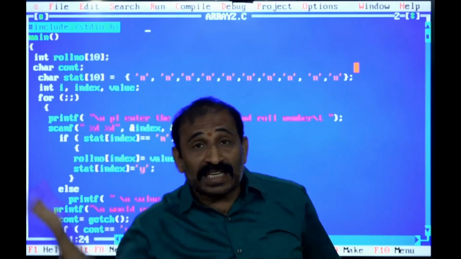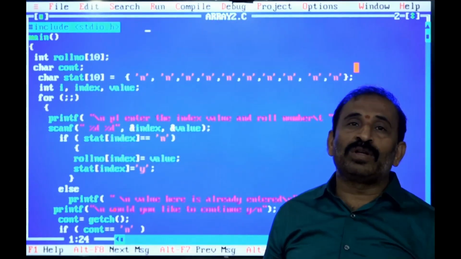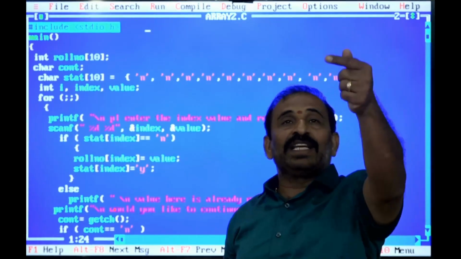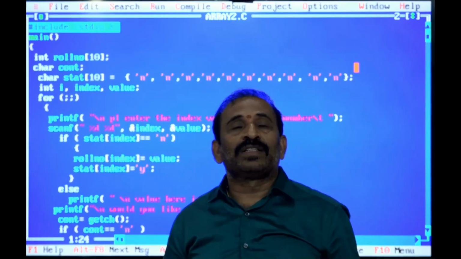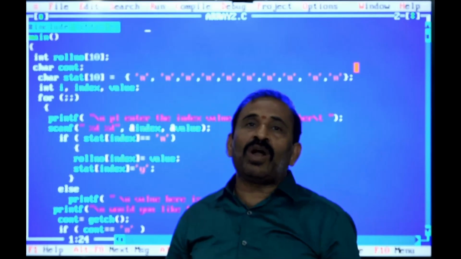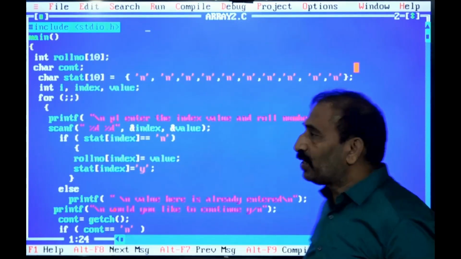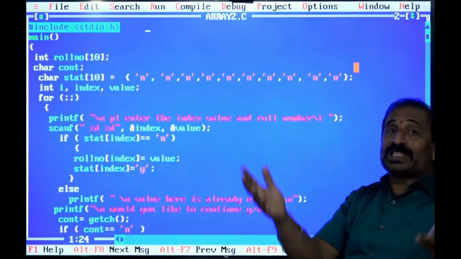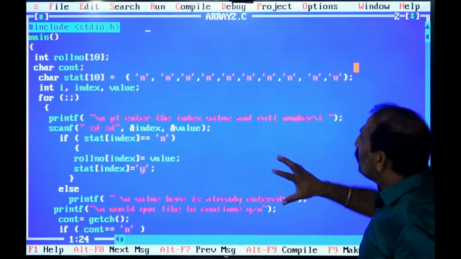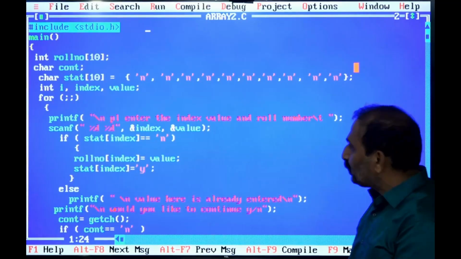If you are entering the same value a second time, you can indicate that you have already entered it. If it is not done in earlier instances, then you will be entering it again. So that is why I have taken this. It's a special case, right? So this is how the arrays are being utilized.